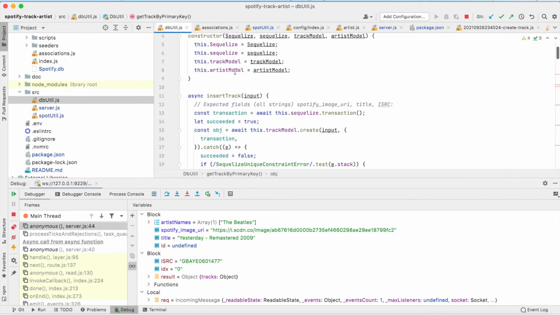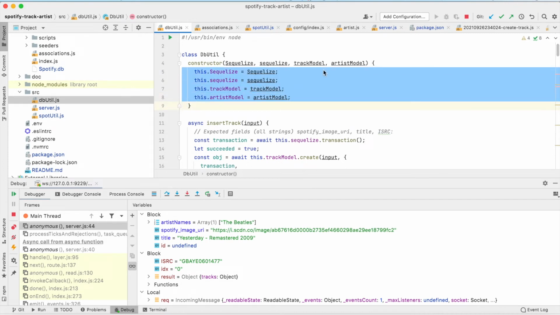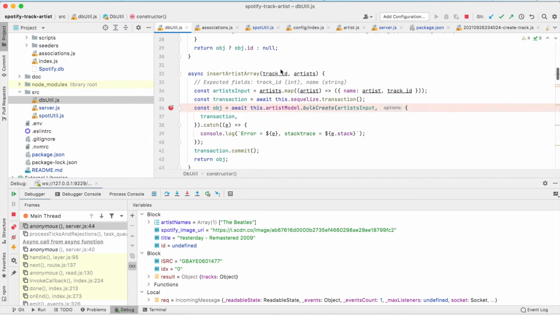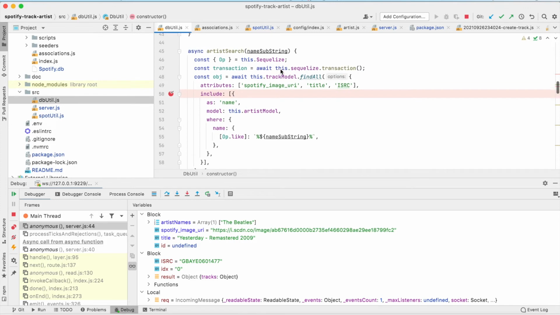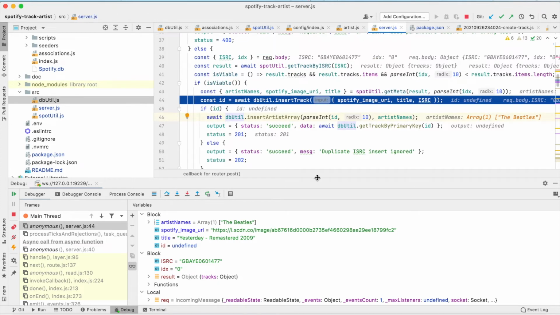In this case, I made it an object because it's going to reuse a lot of parameters. So we have a constructor that passes in things. So we have an insert track, insert artist array, artist search, and so on. So I just wanted to cover that for a second. So back to our step through here.